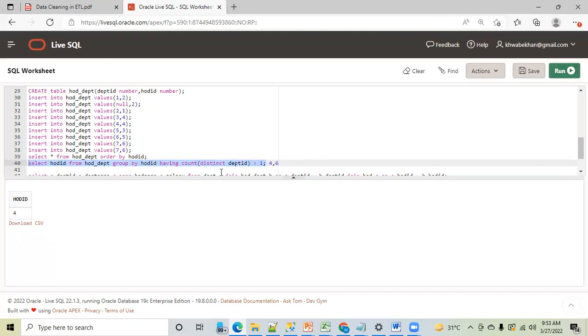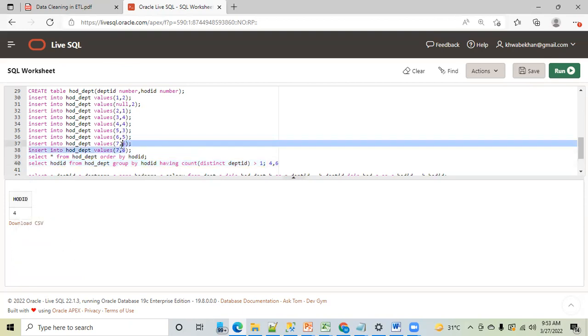Hope you all are convinced now with the output. HOD ID 4 is the one who is taking care of distinct departments. Why is HOD ID 6 not coming? Because he is taking care of the same department 7, but by mistake the record has been loaded duplicate here. Is this clear? Anyone who wants me to repeat this again? Yes or no? One more time, please.